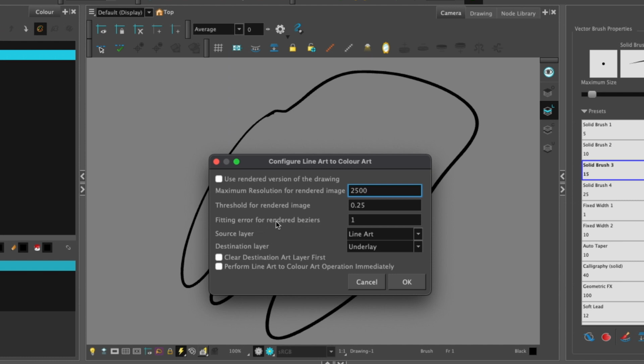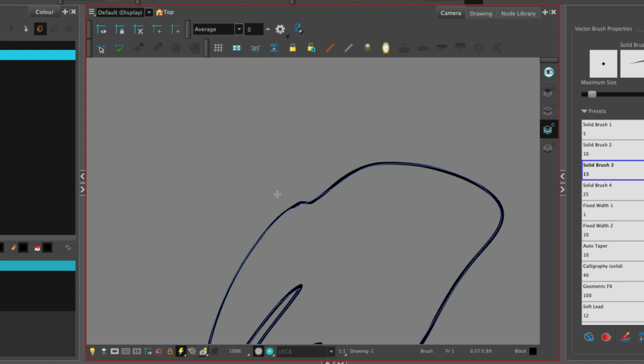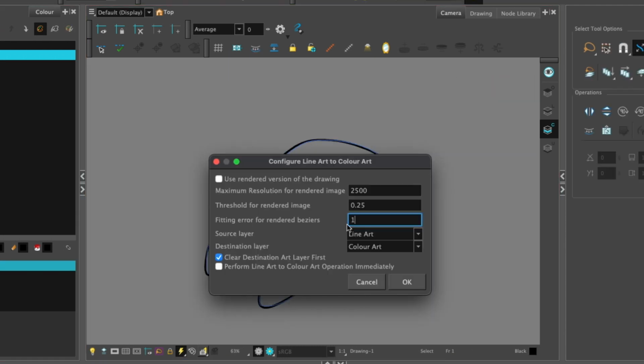So the fitting error for rendered Beziers option, the best way to describe it is how smooth the final color art stroke is. The higher the number, the fewer points the color art stroke is made out of, and so the smoother the stroke. So let's show this. You'll see this is by default. This is number 1. If I set it to 100, you see it's even smoother and uses fewer Bezier points. So the higher that number is, the smoother the color art stroke ends up being. So let's put it back to 1.